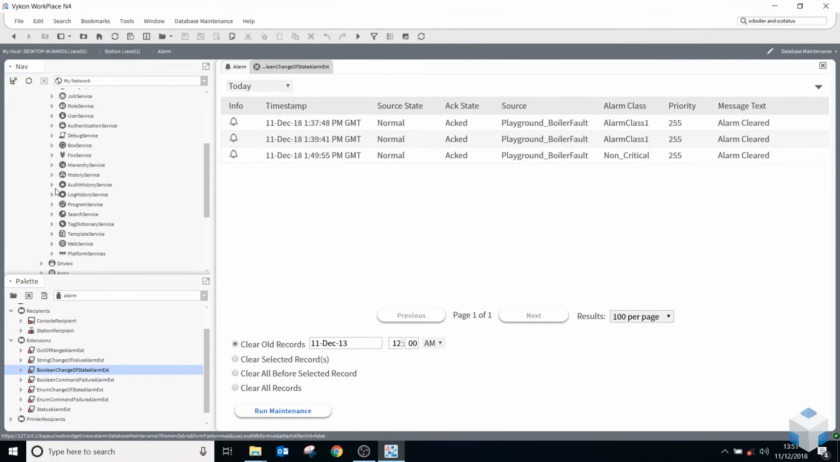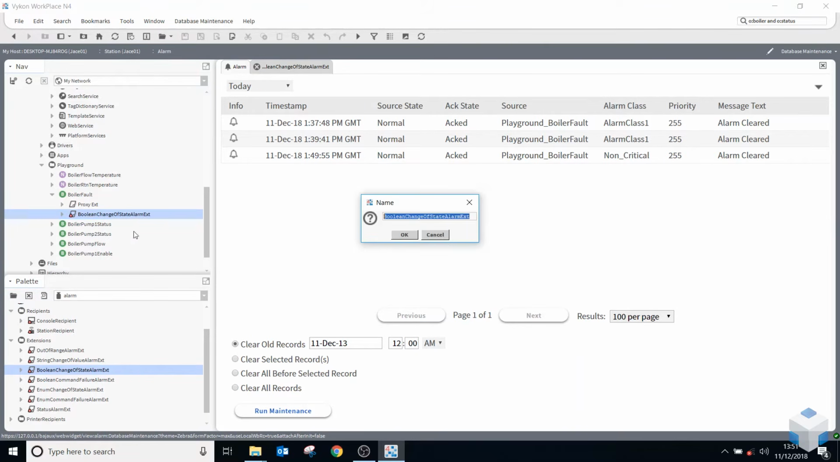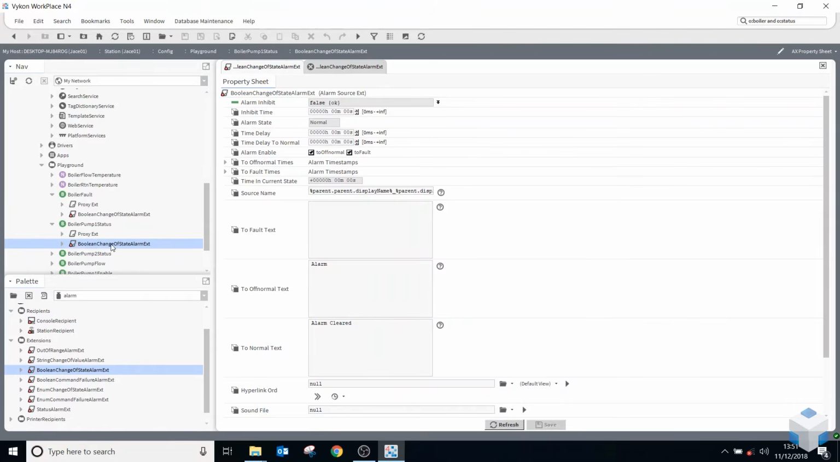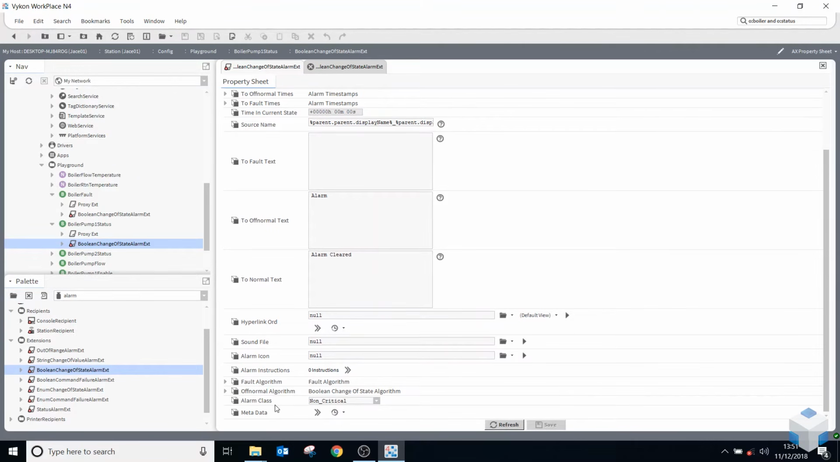So let's go and add a numeric one now to one of my points. It's very simple to just copy it and paste it to another one. Just drag it and drop it onto another one. And obviously, because this is a pump status now, there may be things you need to change about this. Maybe the alarm class, the off normal status. In this case, I don't have to change anything.